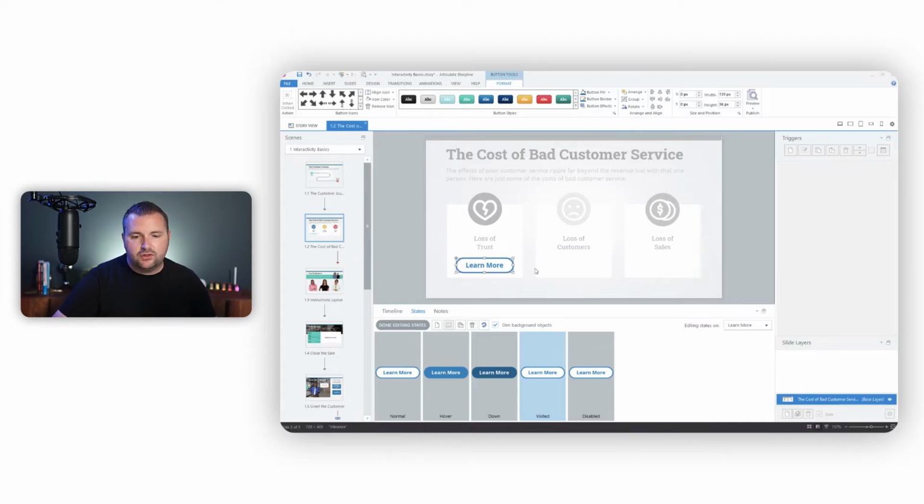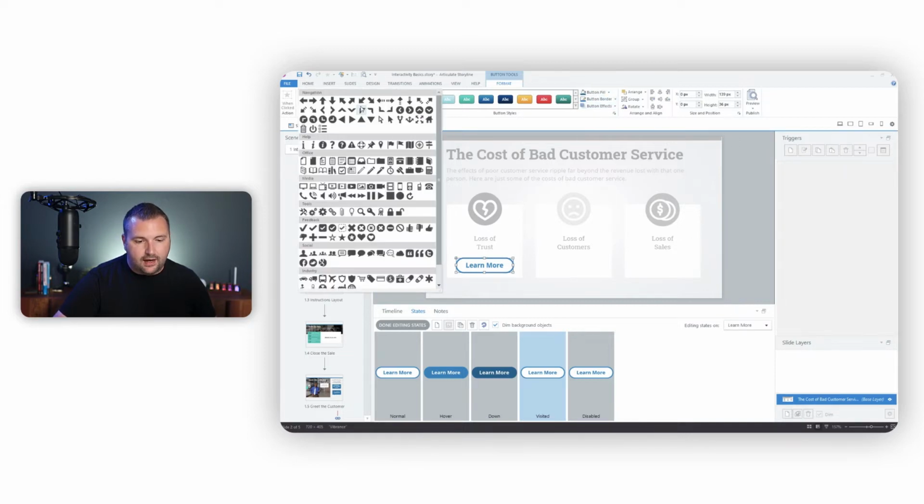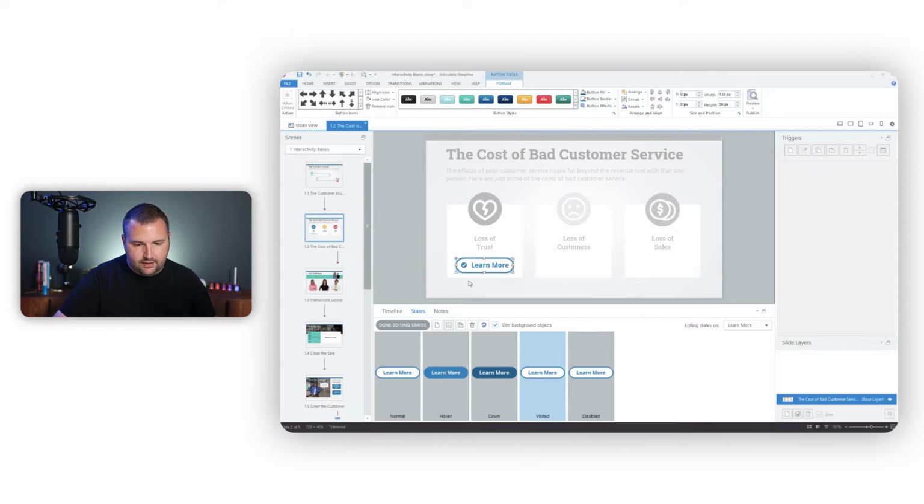One of the cool things you can do with your buttons, if you go to button tools, where the format tab is, where I'm changing the color, all the way here on the left, we have different icons that we can add to the button. So maybe I want to do a little check mark, like this little circular check mark, just like that. You see how it adds the check mark there, all right?